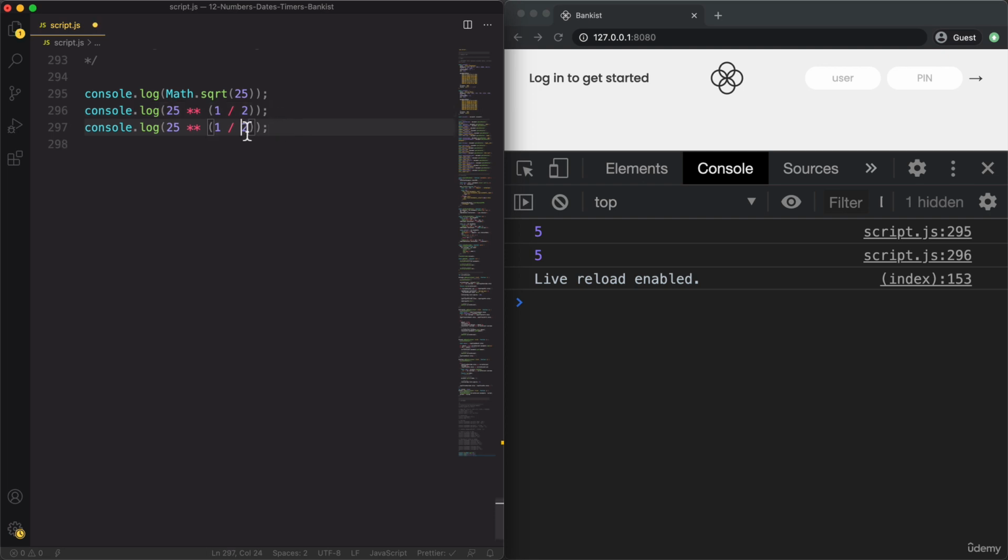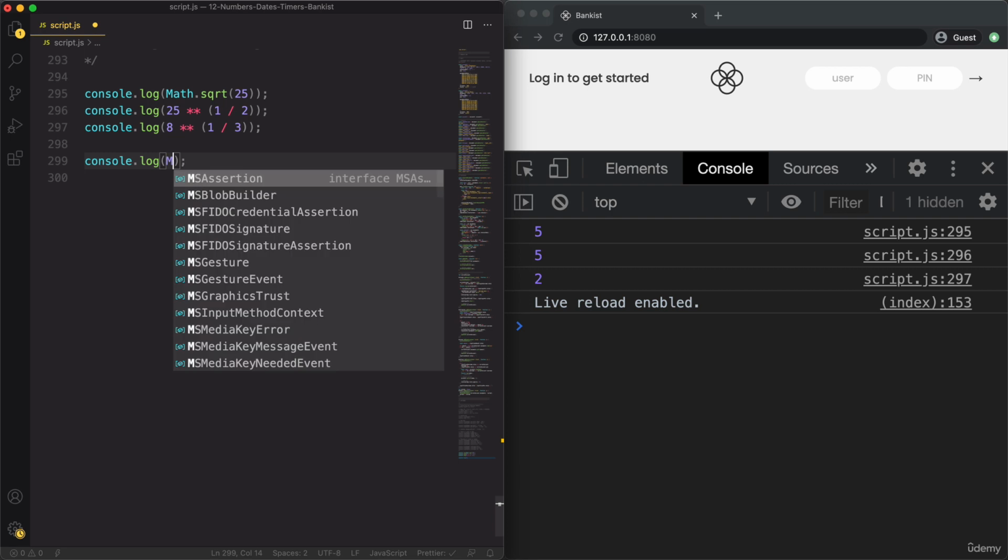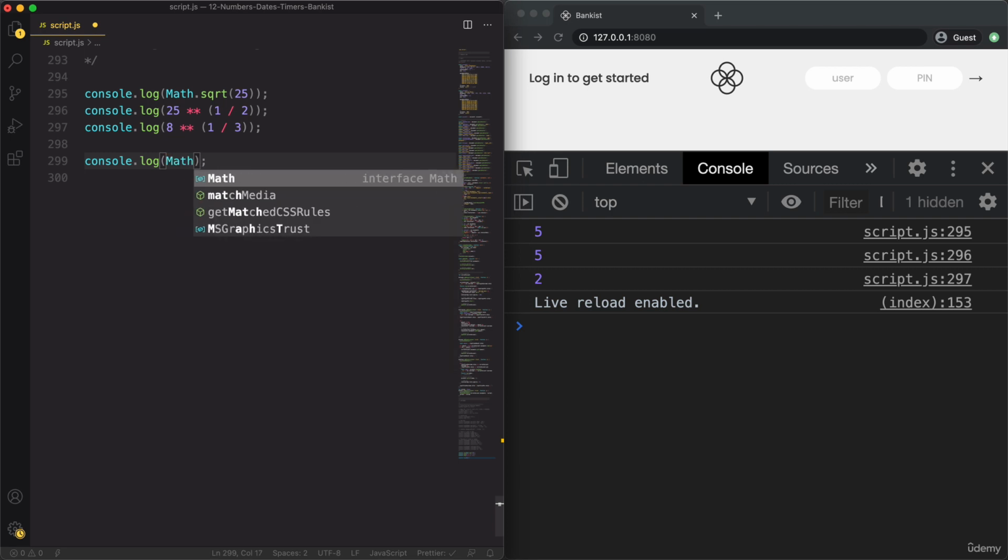All right, and the same would work for a cubic root, for example, of 8, which would be 2. And so actually this is, I think, the only way you could calculate a cubic root if you need it. Next up, let's get the maximum value of a couple of values. Okay, so again, we use math and .max this time. So let's just use a couple of numbers here.